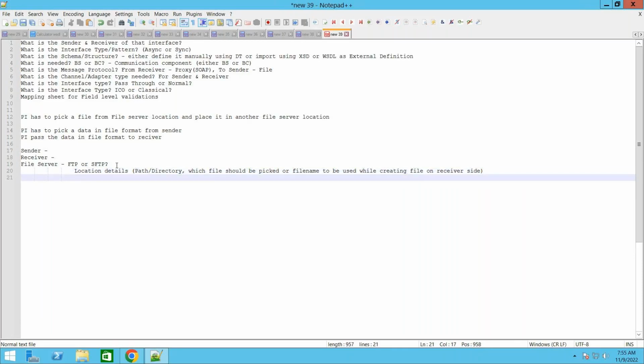Okay, next. Is it synchronous or asynchronous? That is also not mentioned here, so that is also something that you need to understand. Because this is a file-based communication, definitely it will be an asynchronous communication. By default, file will not work for synchronous communication. The file adapter will not support synchronous communication, it supports only asynchronous communication.